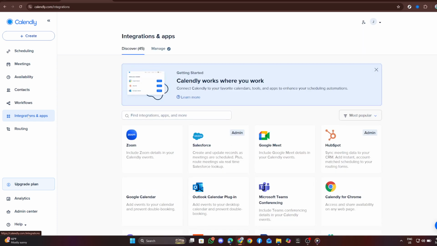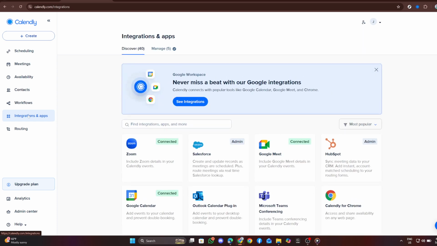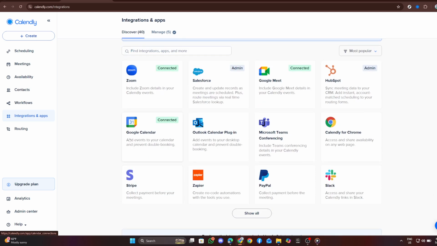After the Integrations page loads, you will need to locate Google Calendar. You can either scroll through the list of connected apps or use the search function to quickly find it. Once you see Google Calendar, click on it to access the settings for this integration.